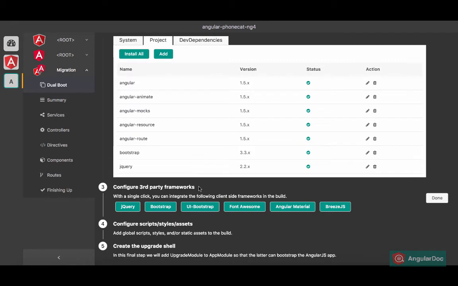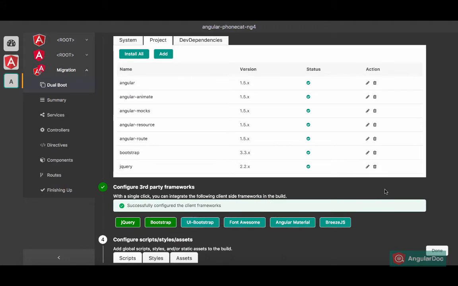In this step, we have some popular third-party client libraries that we can configure. For example, in this application, we use jQuery and Bootstrap, so we can click on the jQuery button and then Bootstrap button to have certain properties configured automatically. And this is all we need to do. And then we click on the Done button to move on to the next one.